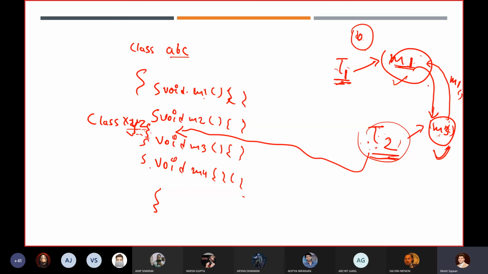So now what will happen to both of them? In that particular scenario, none of these methods will be able to execute. Why? Because they are waiting, whether T2 will release the lock or T1 will release the lock. They will keep on waiting and waiting. Who will release the lock? So we will get nothing in the output.